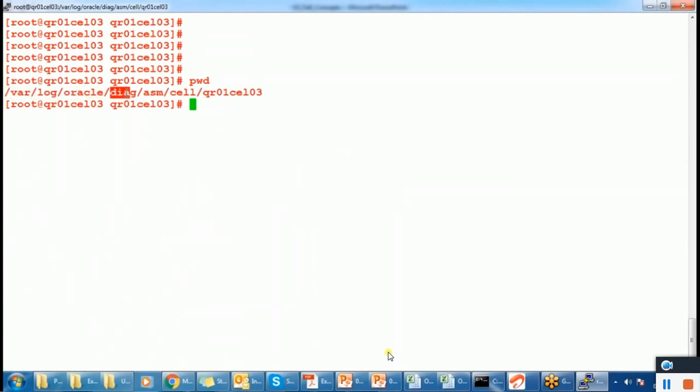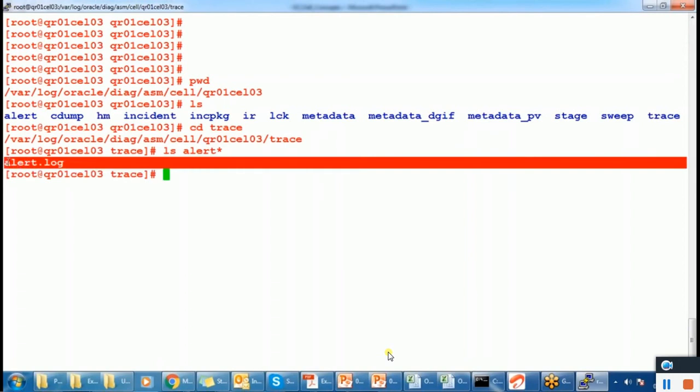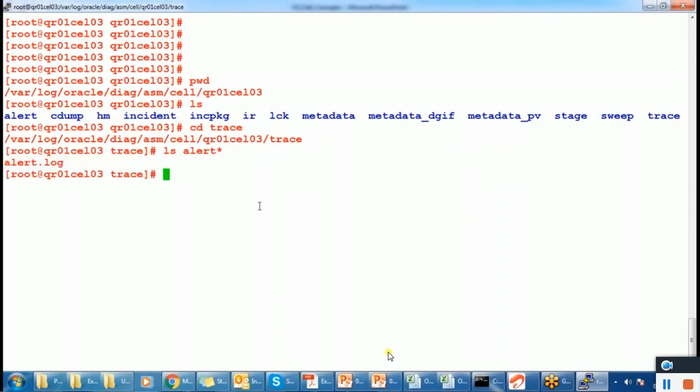Under that, the directory structure is diag, asm, cell, and the cell name. Under that, you will see the standard diag directory structure: alert, cdump, hm, incident, then trace. If you go to the trace directory, this directory structure is your standard ADR directory structure. Trace contains the trace files and the text version of the alert log file. So here, ls, you have the alert log file. ls ms star, ms-odl.log. There is no trace file generated so far.